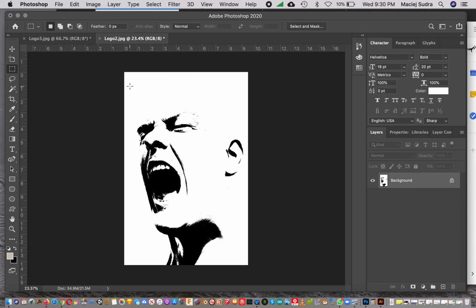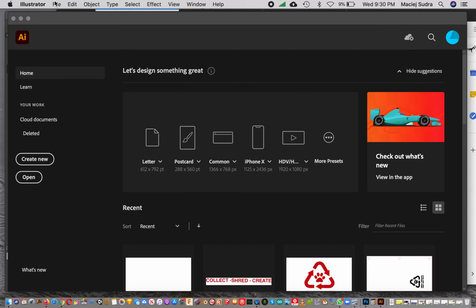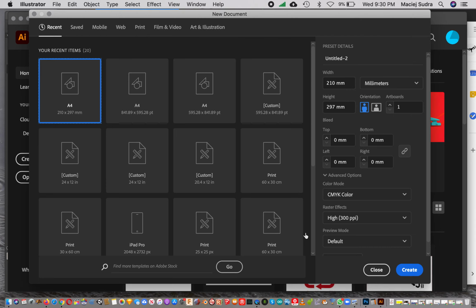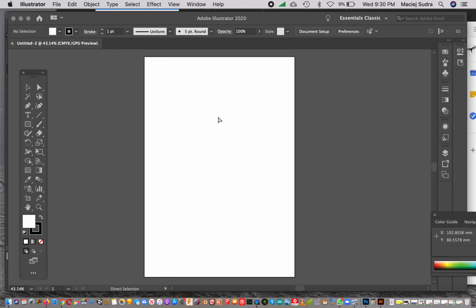So I'm going to start with this screaming guy image over here. I'm going to take the selection tool over here, the third one from the top. We've used that before. I'm going to select this graphic over here, and I'm going to open up Illustrator right now. And within Illustrator, I'll just open up a new document, File, New. And once this opens up, I'm going to paste my pixel graphic into this page.